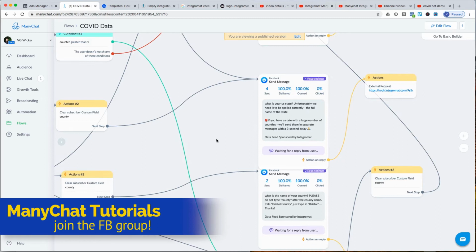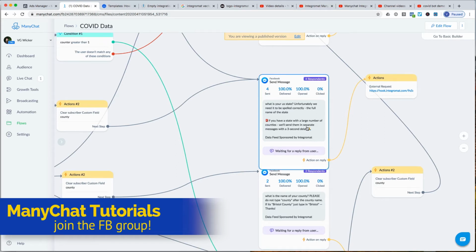We're going to ask them what's their US state. We're going to need full spelling of that US state. This is a note that we added in during testing. If you have a state with a large number of counties, little known fact, a lot of states have a lot of counties. Texas has 254 counties. We did acknowledge in the bot design that this could occur, so this is built in, and you'll see that when we dig into the integration. But as soon as we get that information about the state, we're going to send it off to an external request that is Integromat, that we'll cover in part 2.